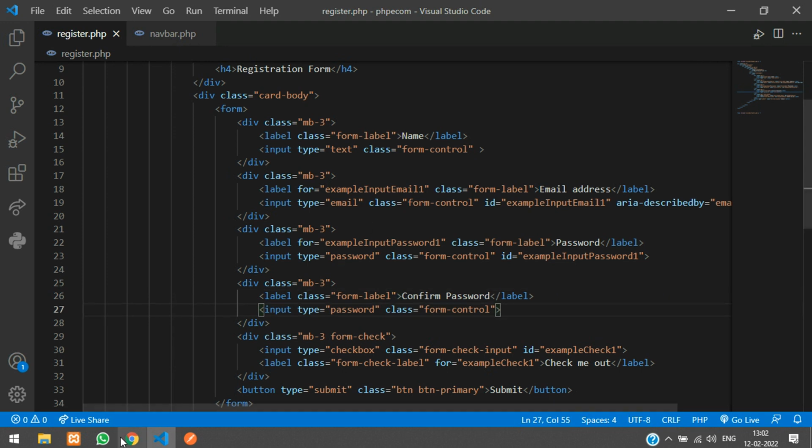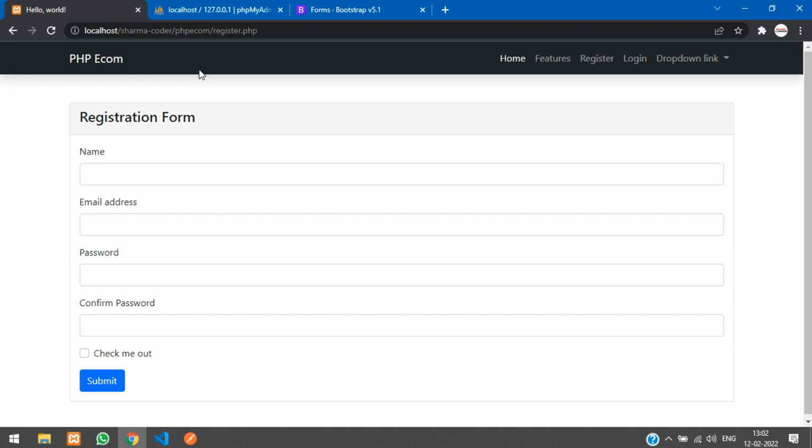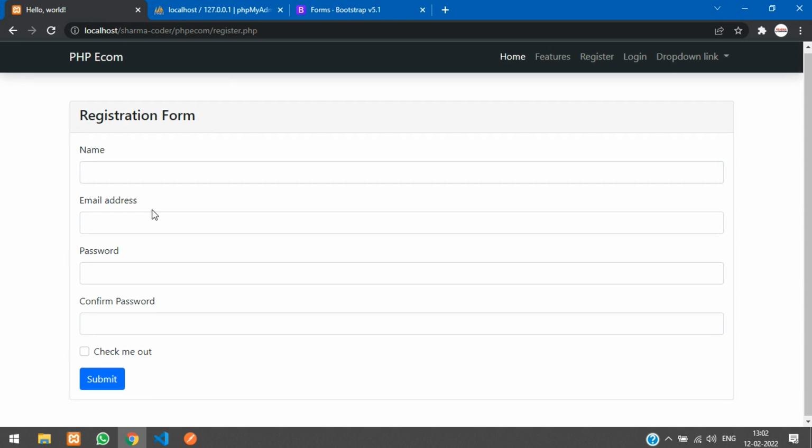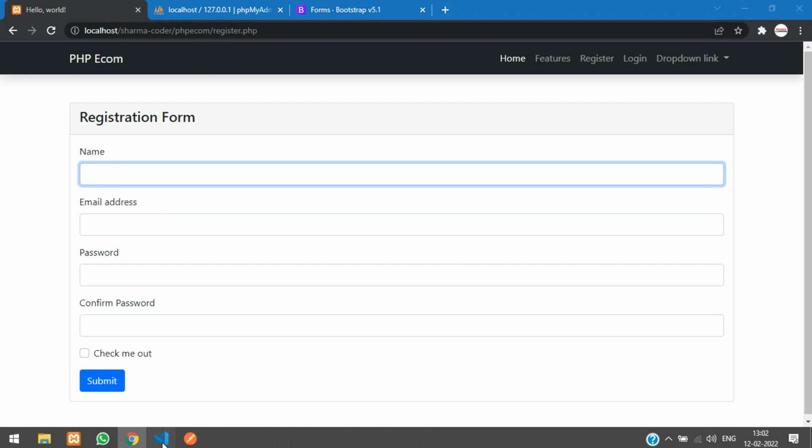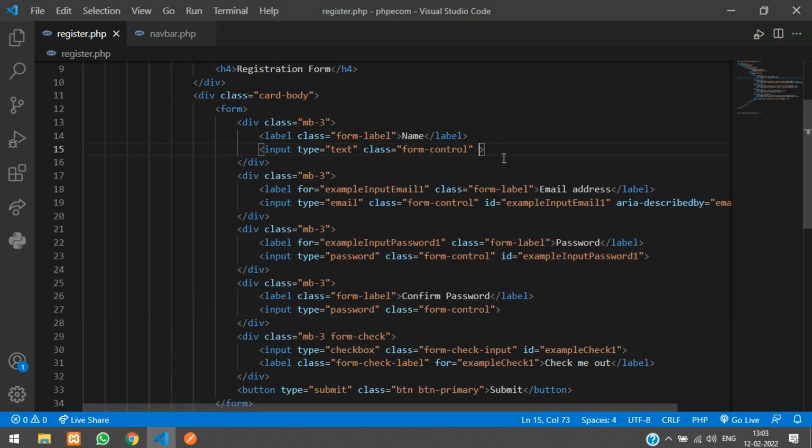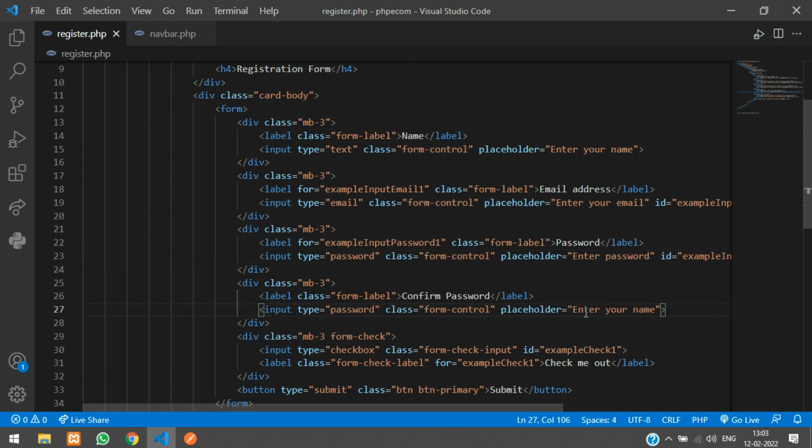So now let us just check the output. So go to your browser and refresh. Okay, so now it looks good. So we'll just add a placeholder for this. So in your name, just add a placeholder and say enter your name. Copy that and just paste it for all the text box and say enter your email, enter password, and over here say confirm password.